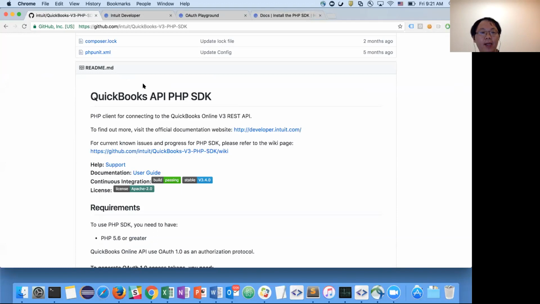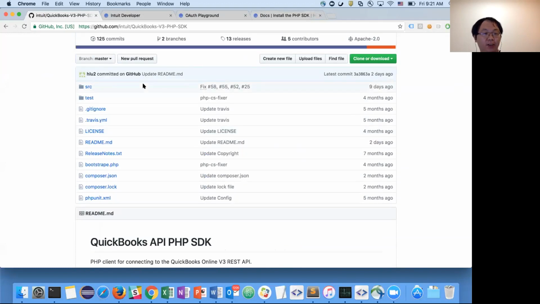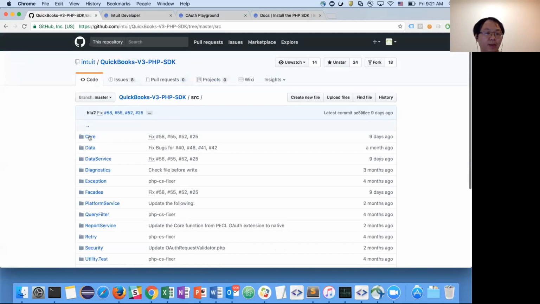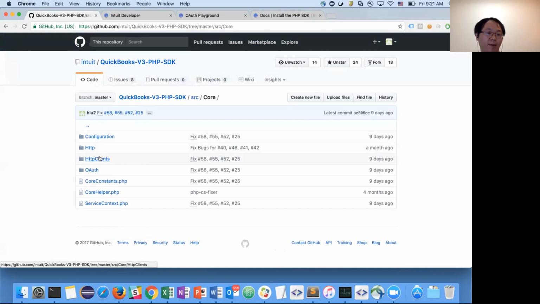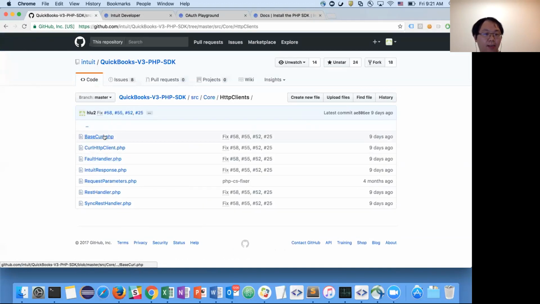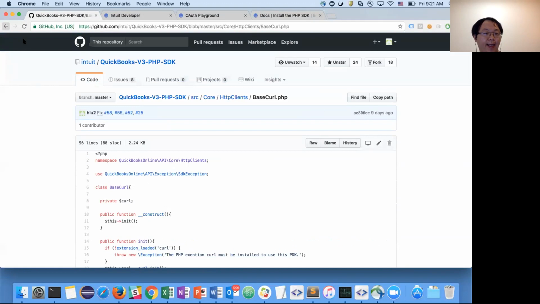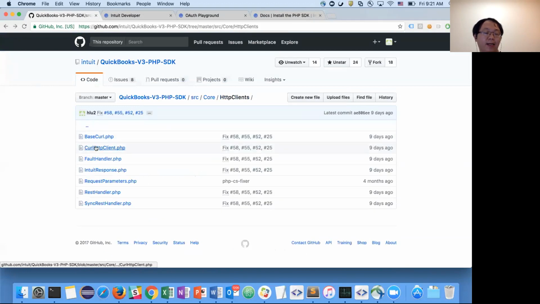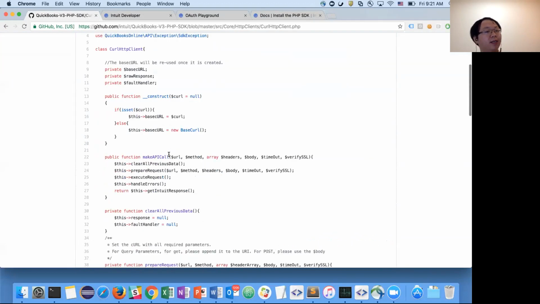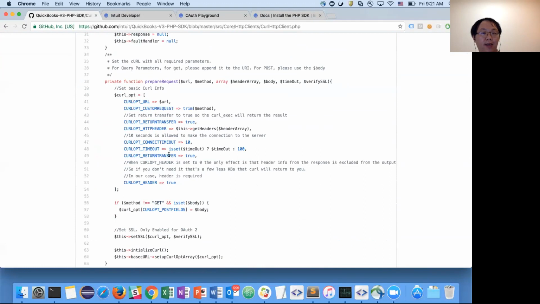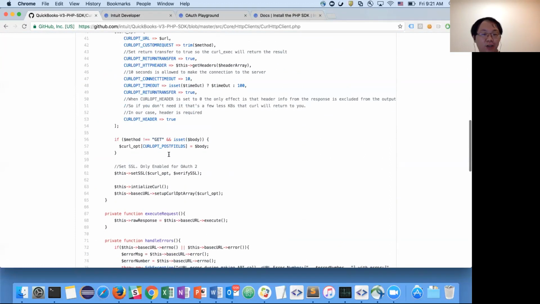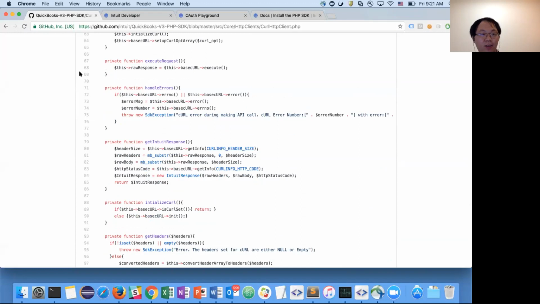That is all. For people who want to see the call functions, how to use the curl to make the API call, you can go to the source folders. On the call part, there's HTTP clients. There is a base curl and curl HTTP client. These two classes are the basic classes to handle all the HTTP calls, including setting up the headers, setting up the options, and handling the errors.